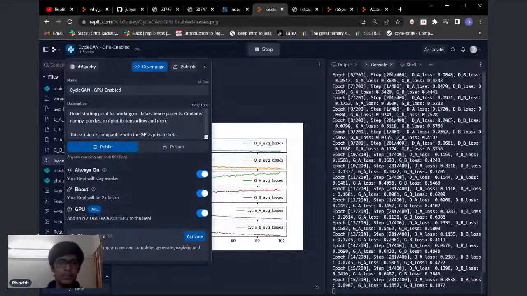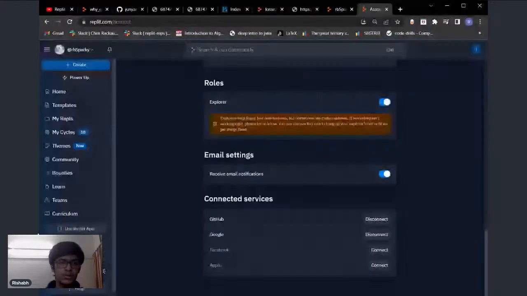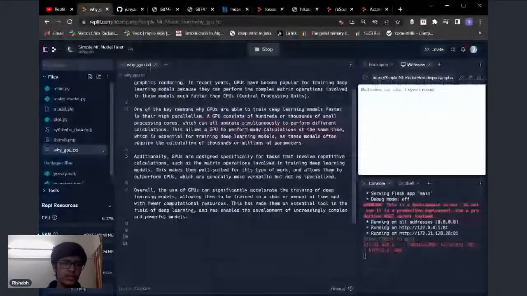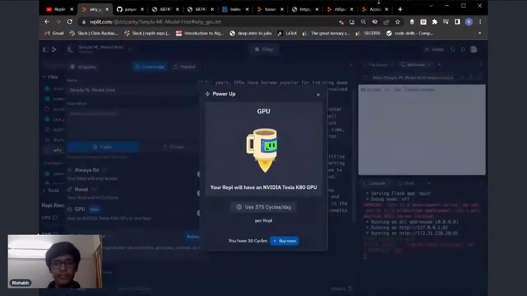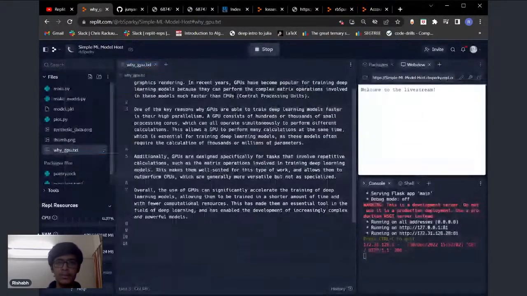You can access the GPUs for a couple of cycles. Currently you can use the GPUs for 375 cycles per day and per REPL. So if you enable it on one REPL, that's the only one you can use it on.